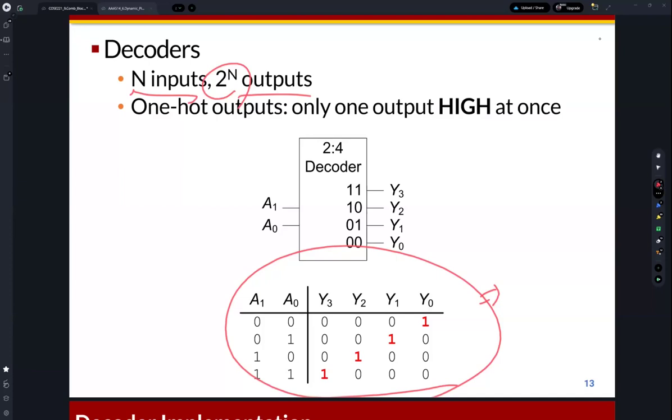Okay, so what is this? This is the 2 to 4 decoder, which means that the first number represents the number of inputs, right? And the second number represents the number of output ports, right? So it means that it's a 2 to 4. In a normal decoder, a normal decoder has n inputs and 2 to the power of n outputs. Okay, so this is the example of a 2 to 4 decoder, right?